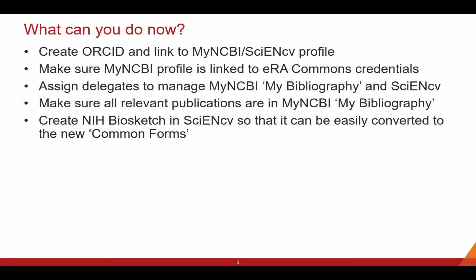And we'll also take a look at what we think the common forms are going to look like, because the NSF has already sort of inserted their common forms and continuing support documentation into SciENcv. So it's not NIH branded, it's NSF branded, but it should be the same forms that we're expecting when this May 25th deadline passes. So any kind of questions about that before we get going into the actual demo?